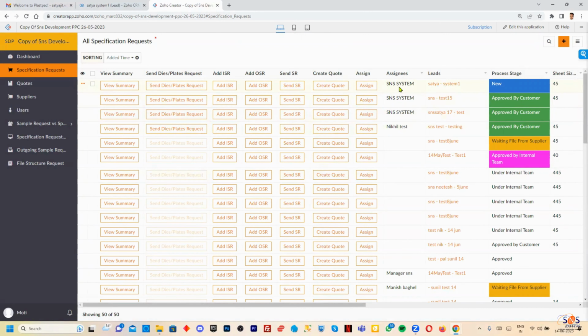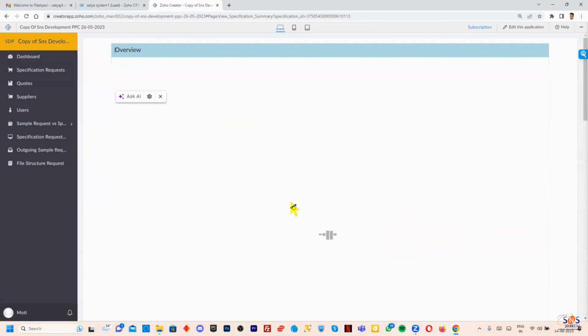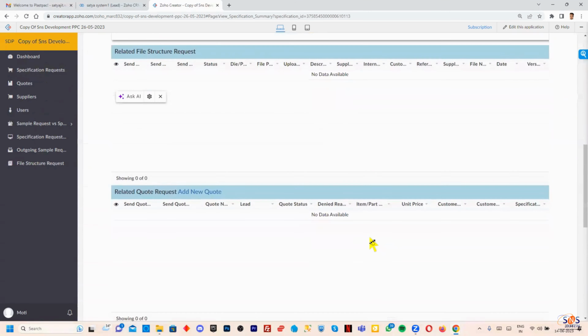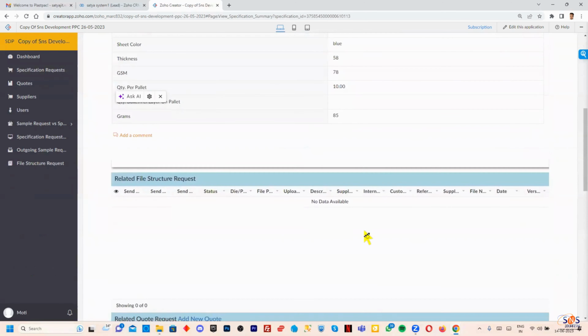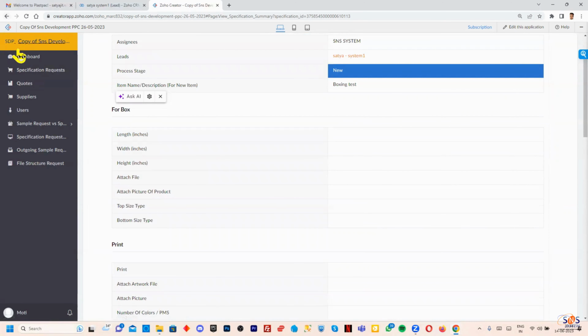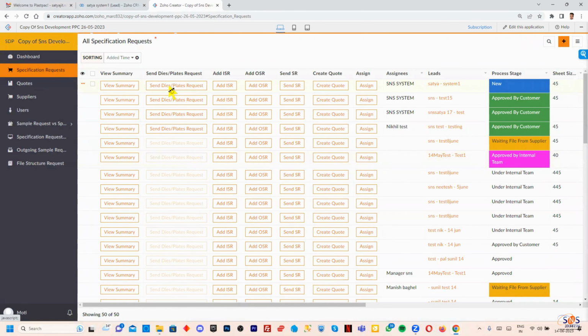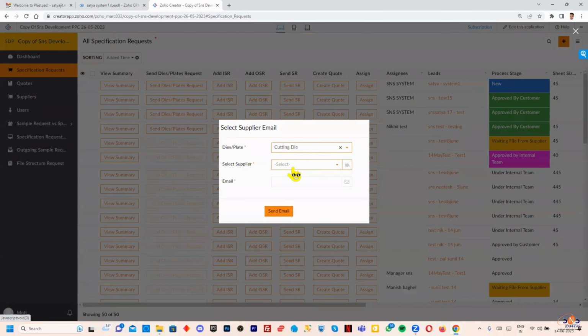Now you have to click on send dice plate request, or you can also check the view summary page from here itself. This is the view summary page, and you can see the record that has been added. Now let's come to the system request, and from here you can send the dies and plate request. You have to click on it here. It will show a pop-up message, and as I already selected the cutting die on that item request, that's why it comes as cutting die by default.